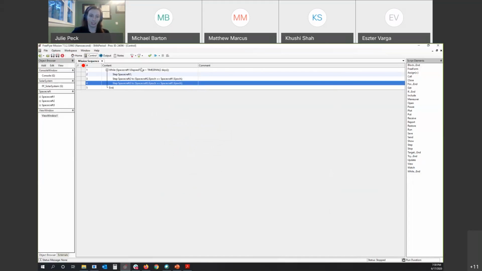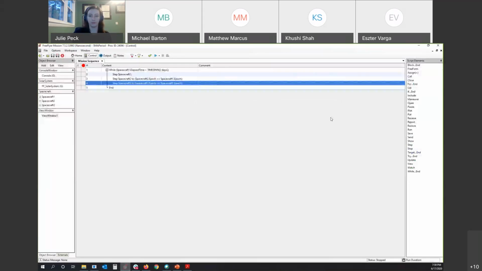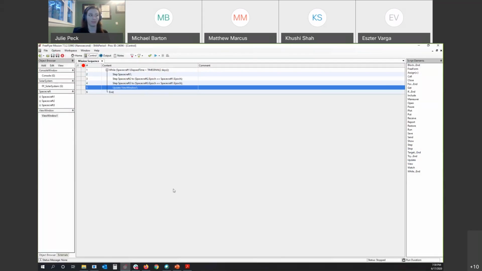So now we've got all of our propagation set up. That's awesome. But we won't actually see anything if we just run this right now. It'll just be blank and you will have no idea what's going on. So we need to create some output. And this is why we built our view window. So all we're going to do is drag and drop an update command into the while loop after our step commands. So I'll just take this update script element on the right and drag and drop it in right after our step commands.